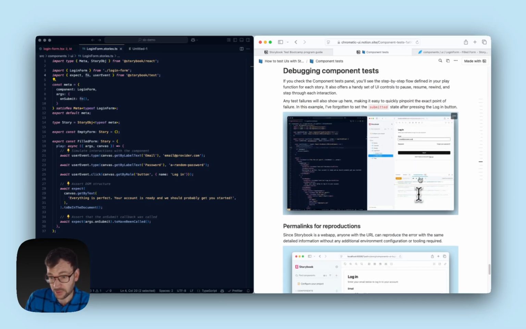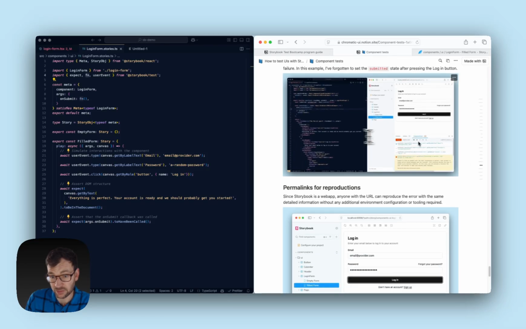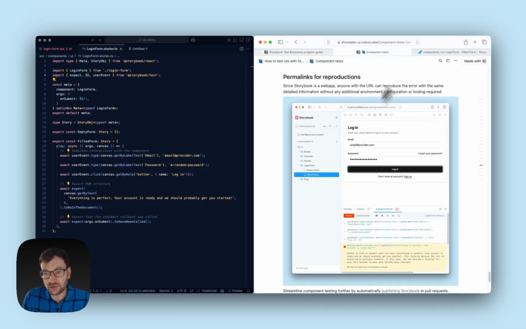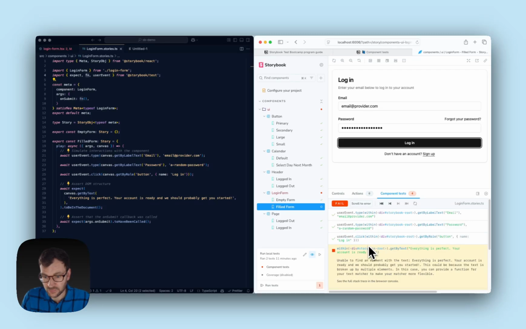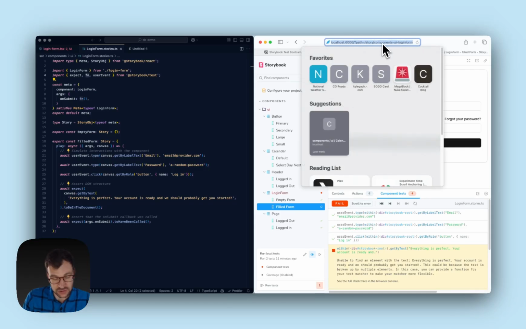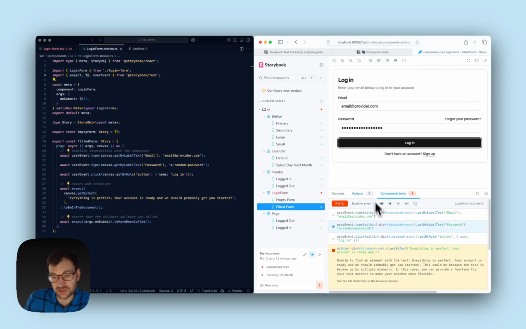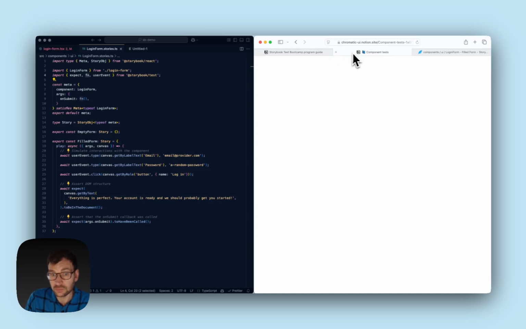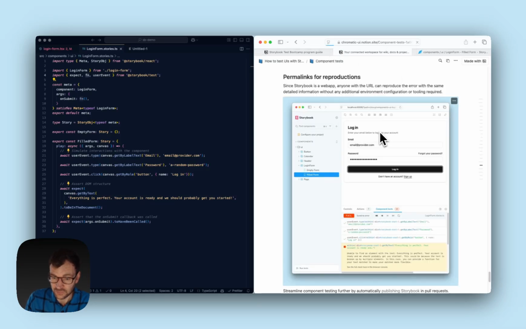I already went through how to debug in the add-on panel. One thing worth noting though is that because Storybook is a web app and has URLs, if you publish your Storybook, you get URLs that you can share with your collaborators whenever there's a test failure that you need some help on, for example. That's an underrated feature of Storybook, I think, where you can share a URL to just about any state, including a failing test. Oh, the page crashed. There we go.